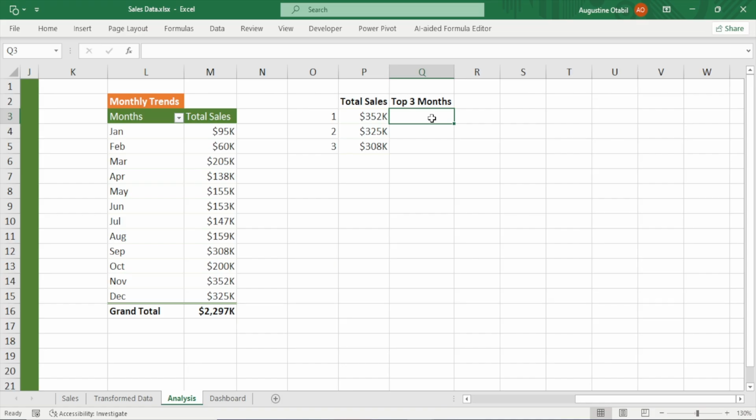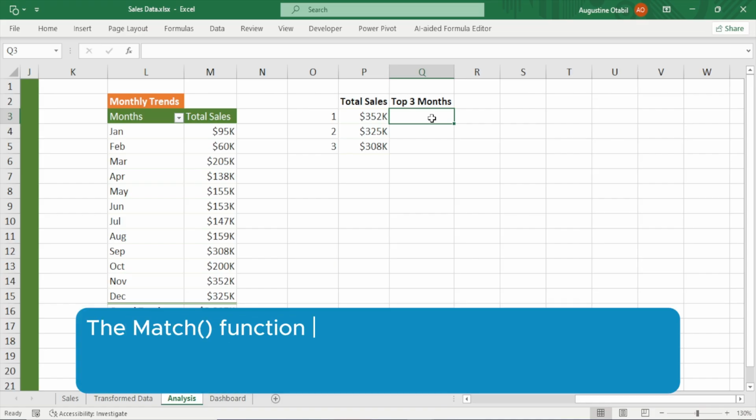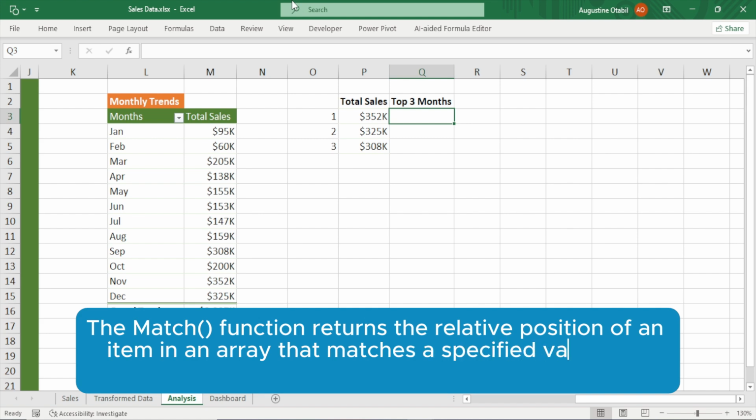Now you ask yourself, what is the match function? The match function returns the relative position of an item in an array that matches a specified value in a specified order. Forget about the English. It is very, very simple.